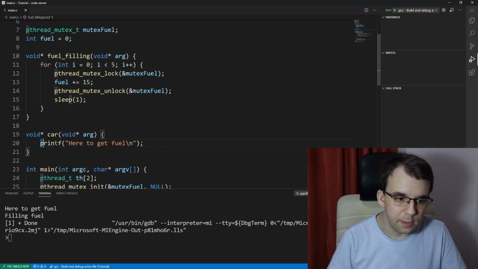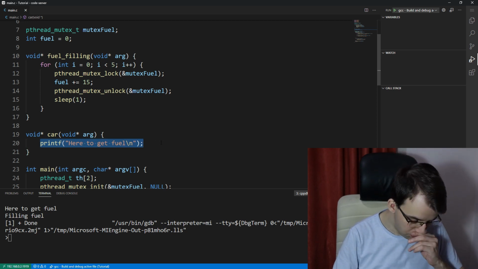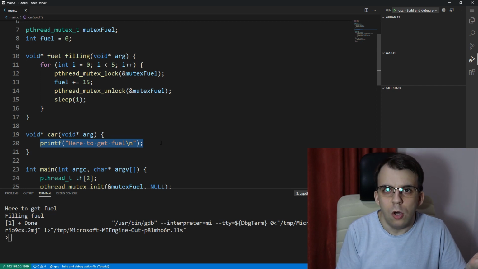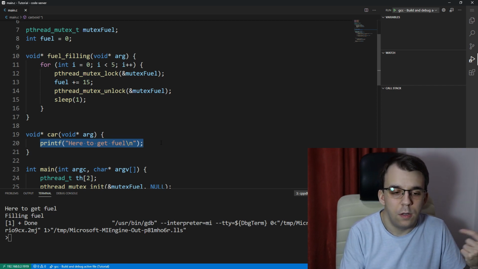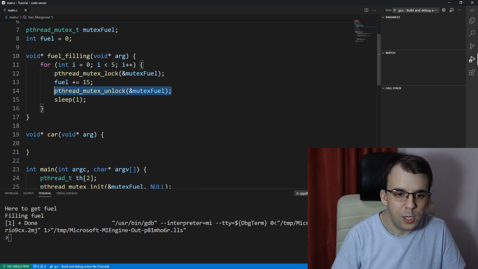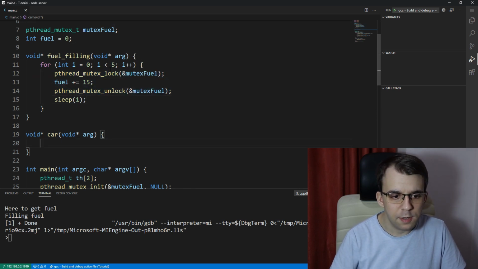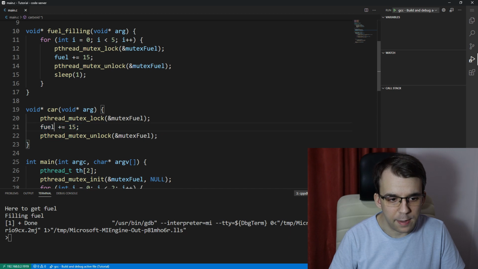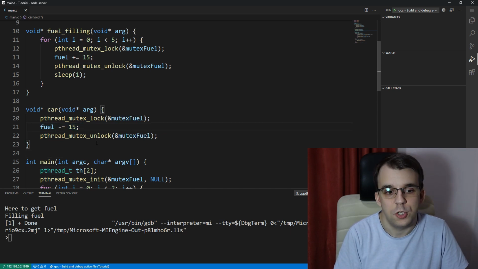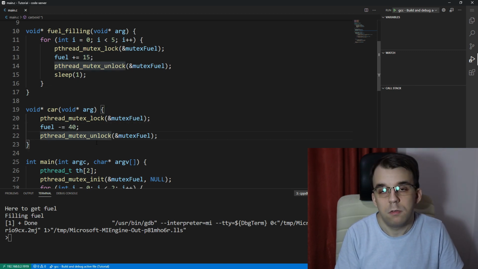Okay, and then in here, on the car's side, what we have to do is just lock the mutex, right? So like we did here, or really everything in here, except that we're not going to add to this fuel, we're going to subtract an amount, which is, let's say, 40, because why not?